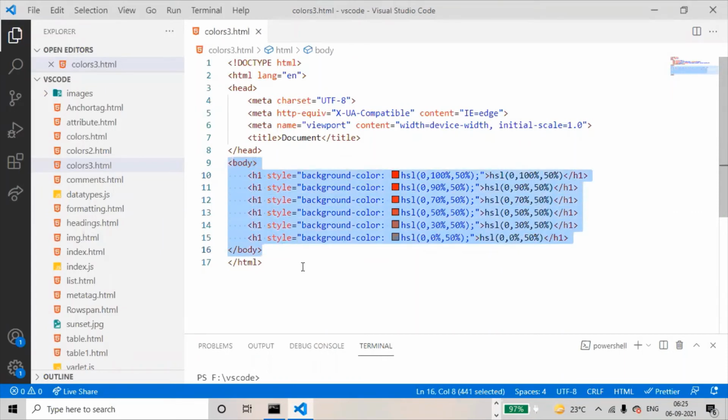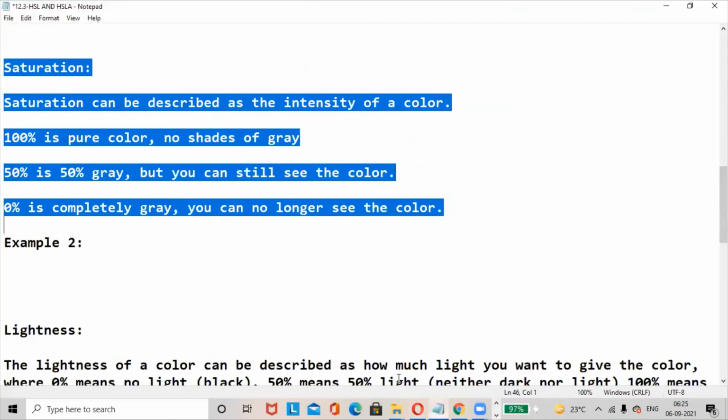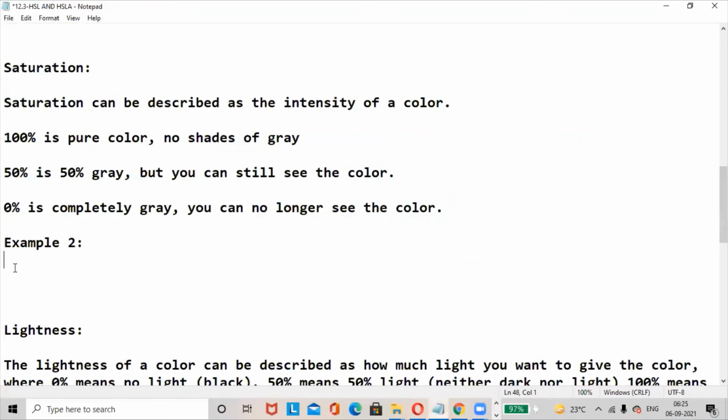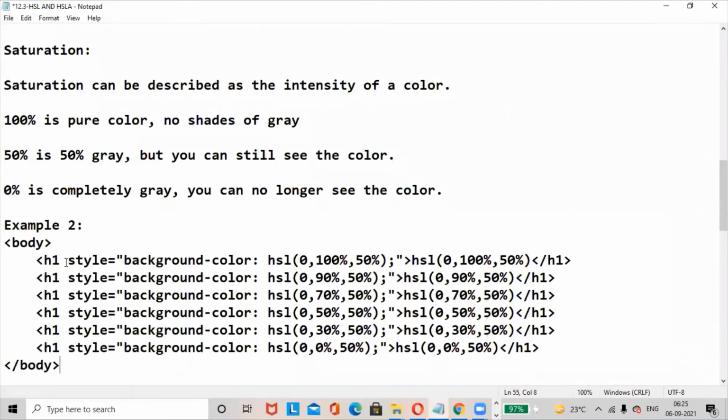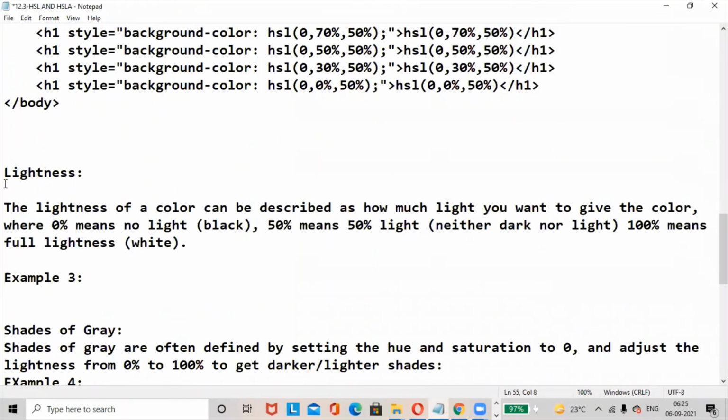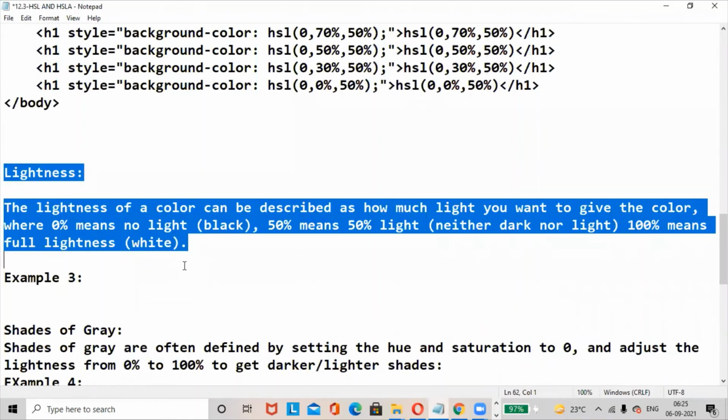Control C. Control V. Lightness. The lightness of a color can be described as how much light you want to give the color. Where 0% means no light, black. 50% means 50% of light, neither dark nor light. 100% means full lightness, white color.